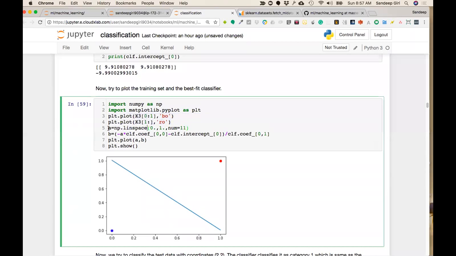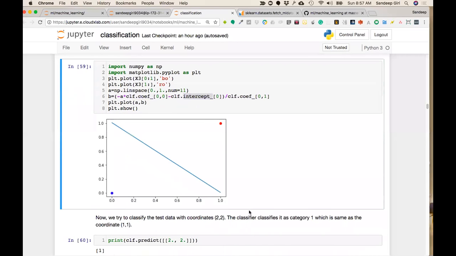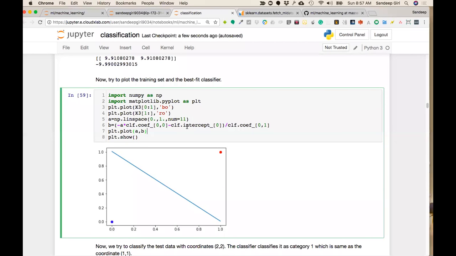And after that, we are drawing a line. Okay, and here this line is basically drawn using the coefficient and intercept. So this is the model that it had generated. So this is our resulting line as per SGD classifier.